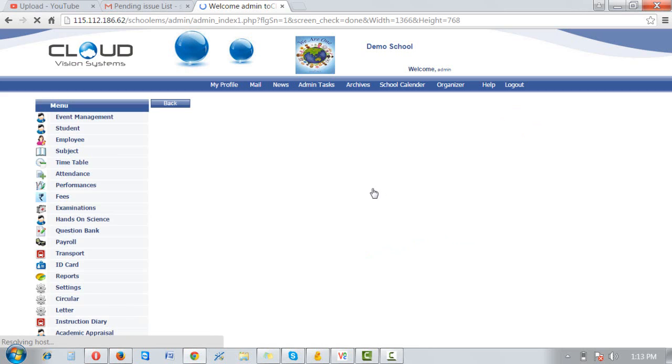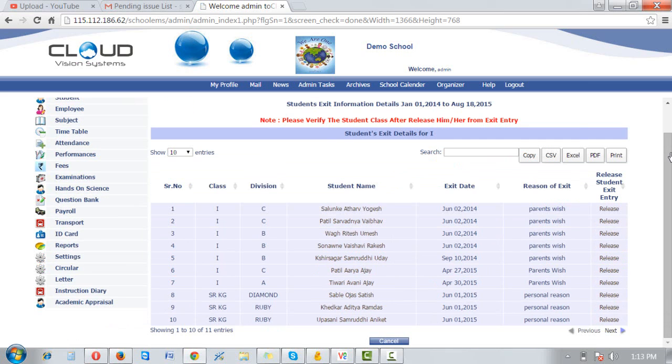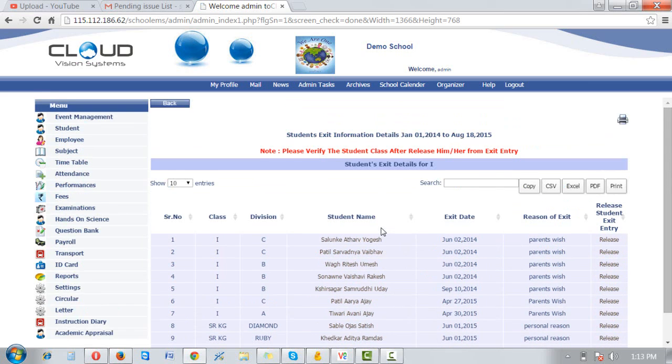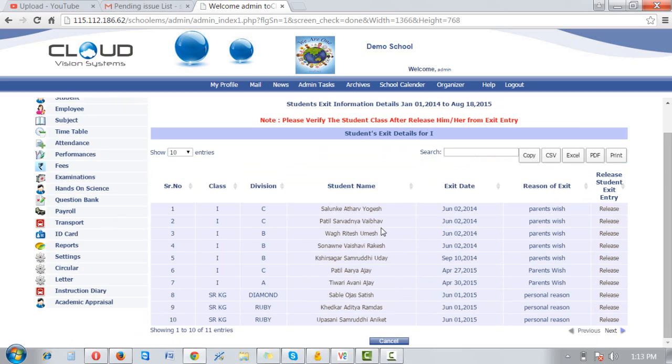By default the students get promoted. I get the list of exited students. The functionality is different for exited students. If we want to release those exited students, for example if a student was put in exit entry by mistake or purposefully and we want them back, we make the student live in our system again. So we just have to click on release over here.